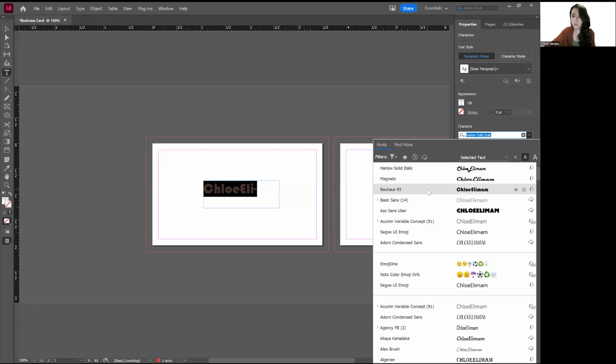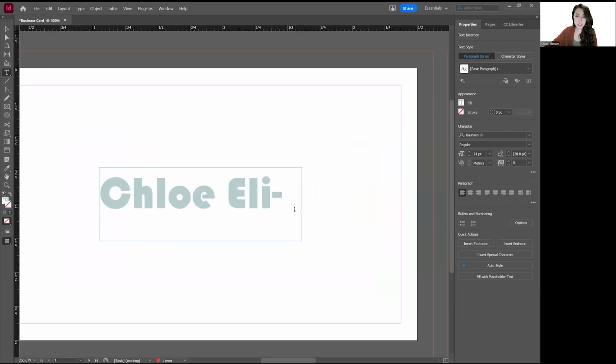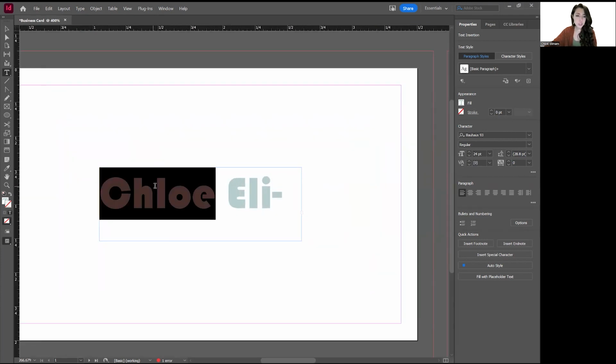I think I like the look of this Bauhaus 93, and you can see right now that some of my text is getting cut off. If you look closely, you might see this red plus sign, and that's saying that there's more text that's not being shown that you'll want to use.